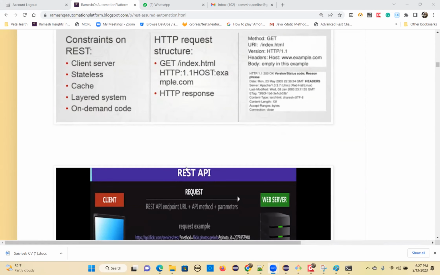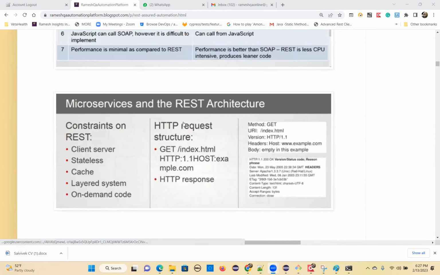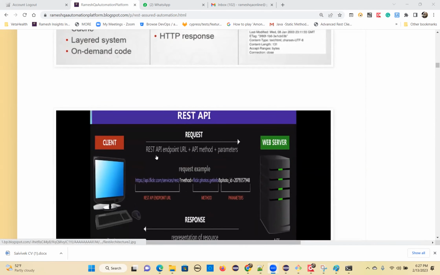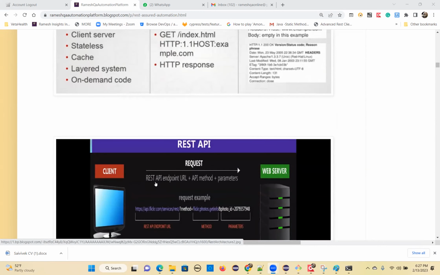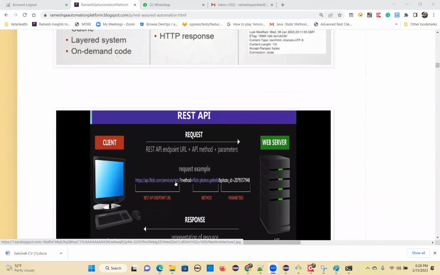So then let me give you in detail what will be there in this HTTP request. I'm going in detail. See, client and server. You are sending the request: REST API endpoint URL plus API method plus parameters. If there are parameters that you are sending to the server, then you will get a response back.